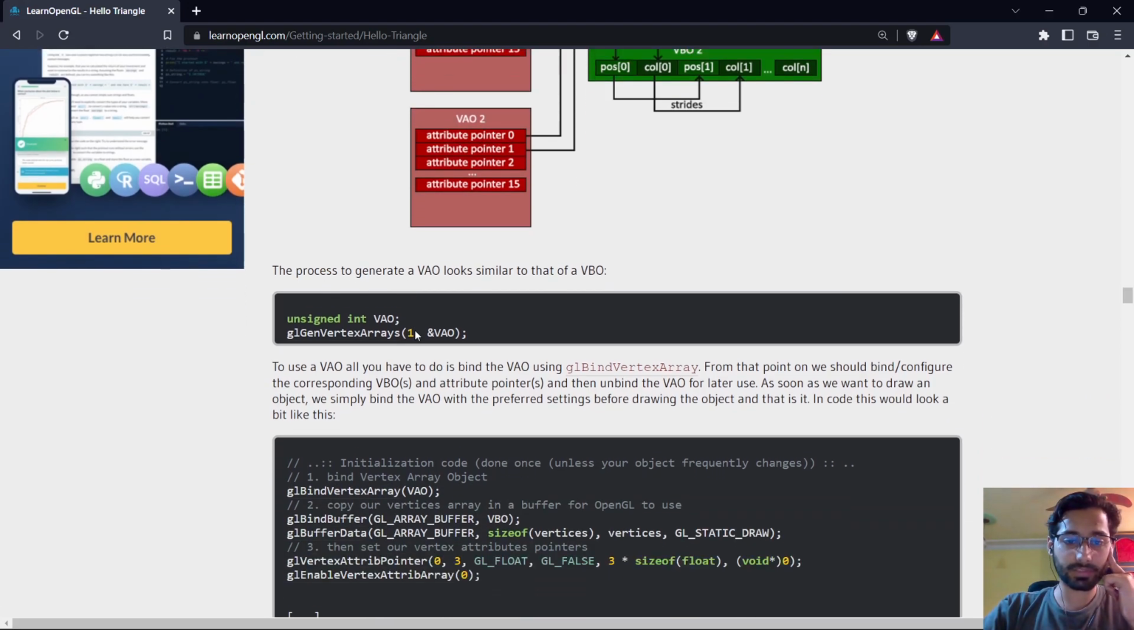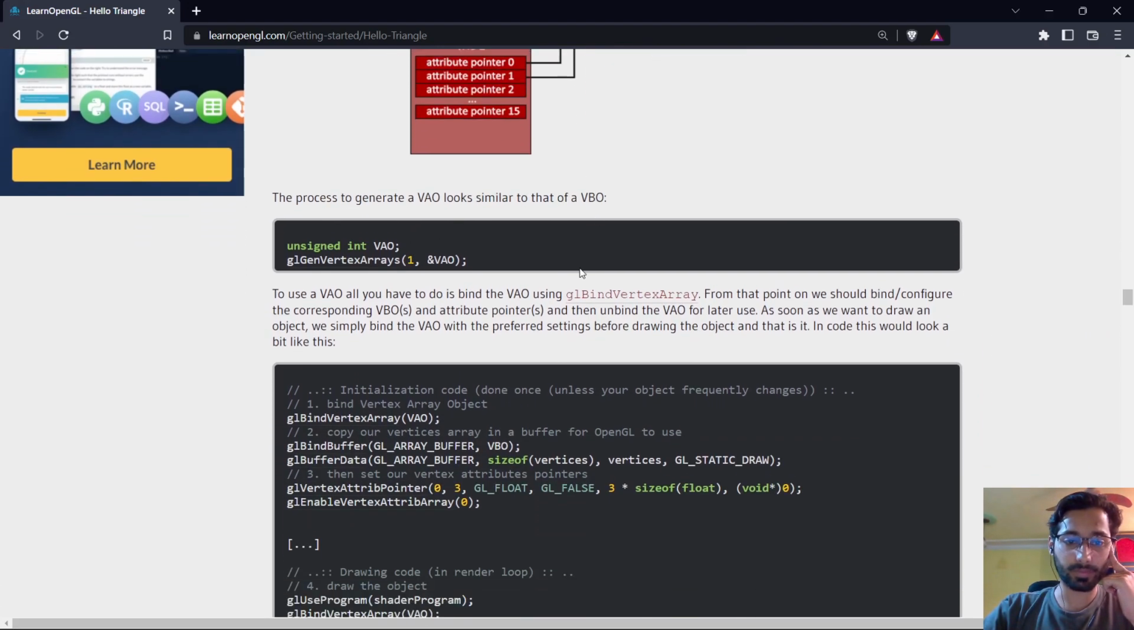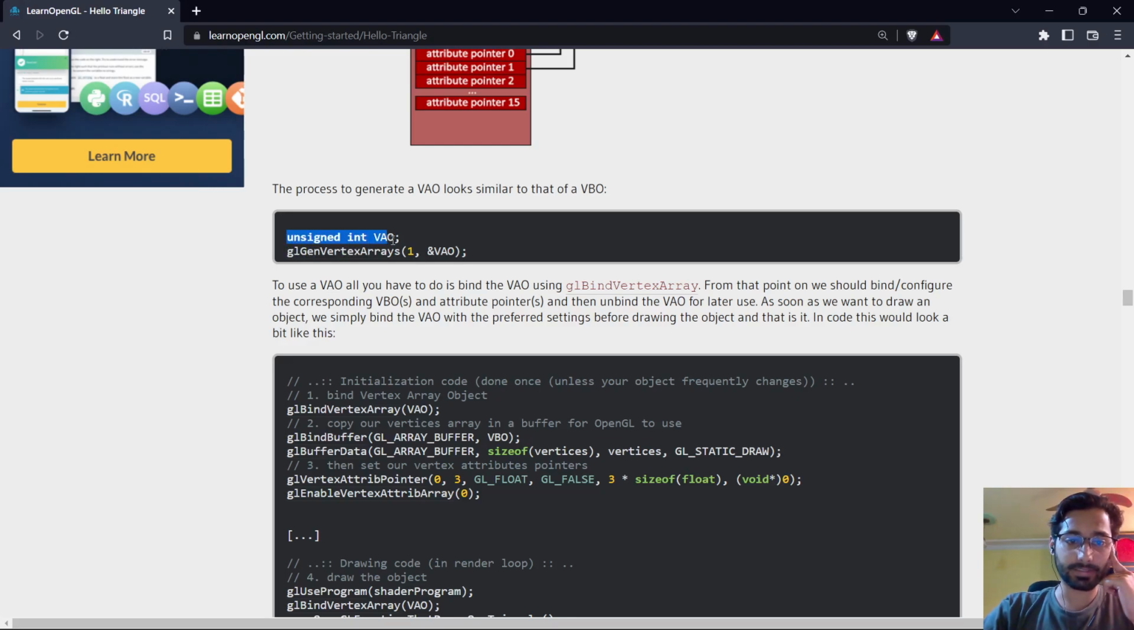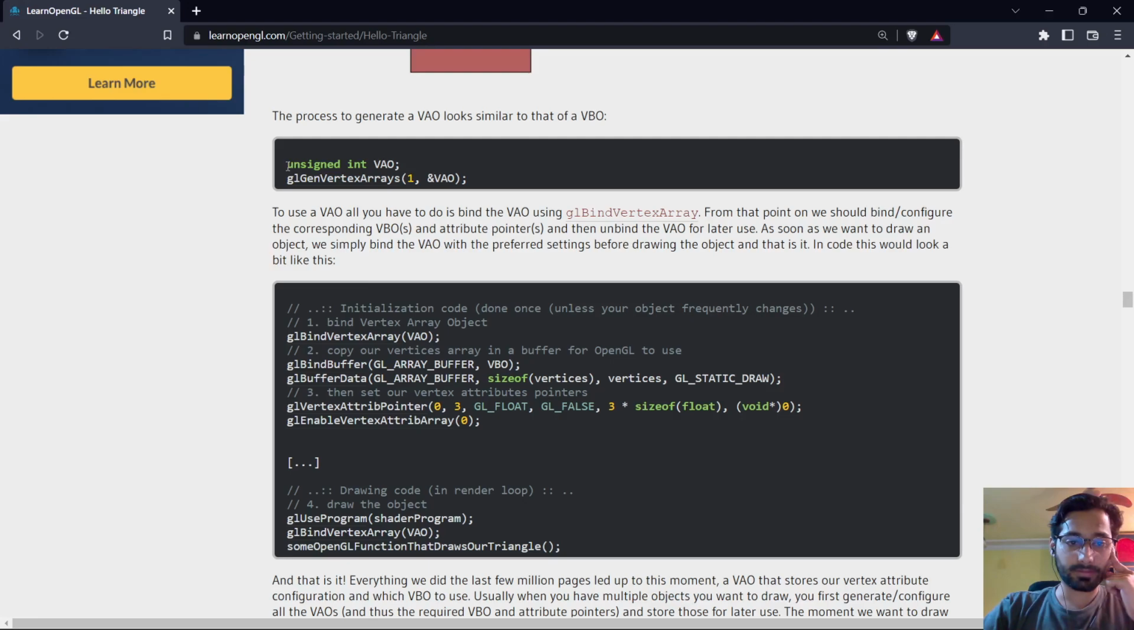The process to generate a VAO looks similar to that of a VBO. So we do an unsigned int VAO, and then we do GL gen vertex arrays 1 and address of VAO. Okay.